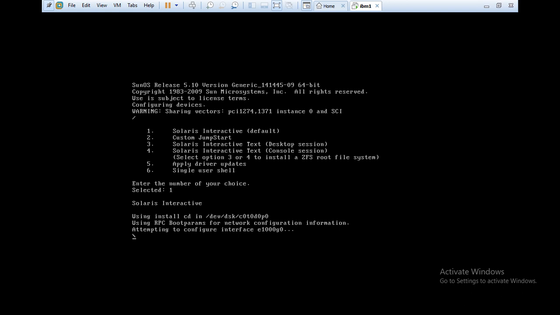Now it's checking, attempting to configure interface E10000G0. E10000G0 is nothing but the NAT in Solaris 10. Now it's configuring the NAT. It will take some more time, so let's pause the video.